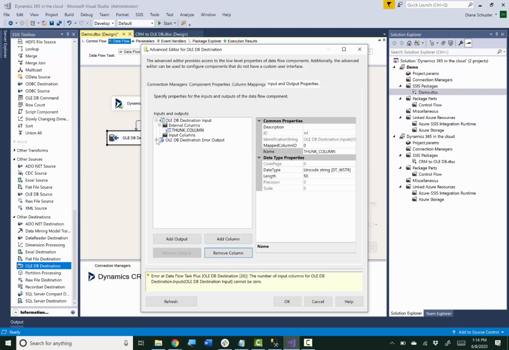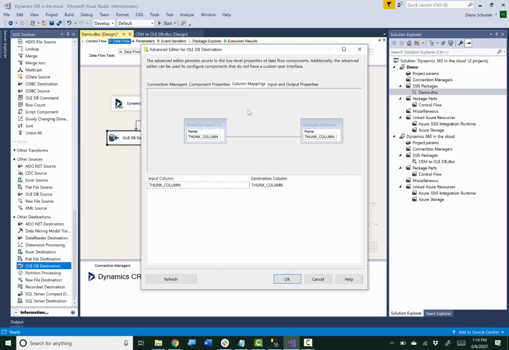And as you can see, I'm not copying over all of the columns from the contact entity. I just selected a handful of them. So those are all the columns we need to get rid of. Now I do need to go back to the column mappings so that thunk column gets mapped to thunk column from the input column to the destination column.